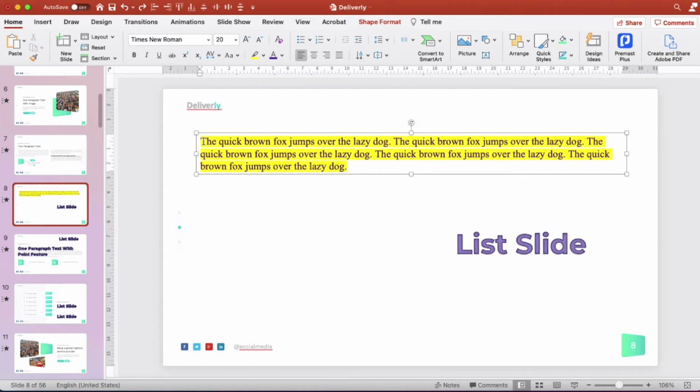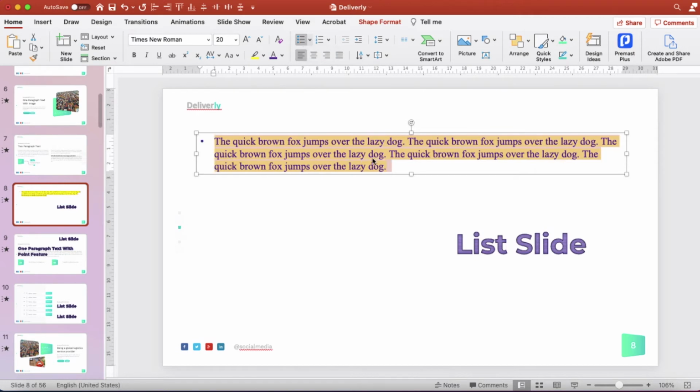So in this particular example, we actually have multiple sentences, but we only have one paragraph. So let's first take a look at how we can add bullets over here. Select the text that you want to add bullets and numbering to. Head over to the Home tab and select the bullet points option over here. Click on it and you'll see that the bullets are now added.